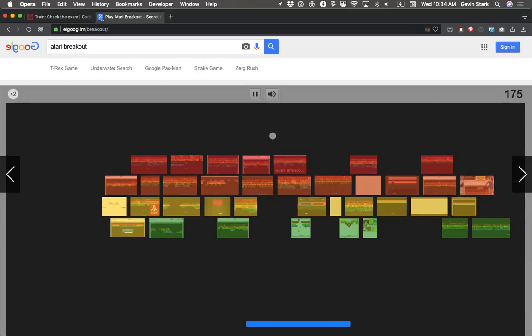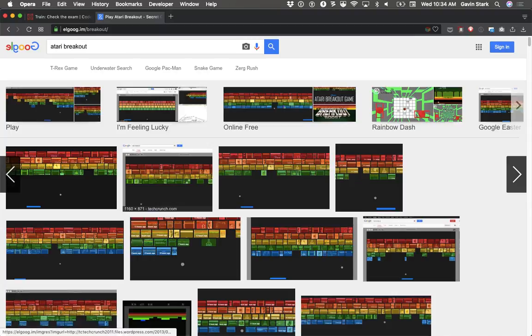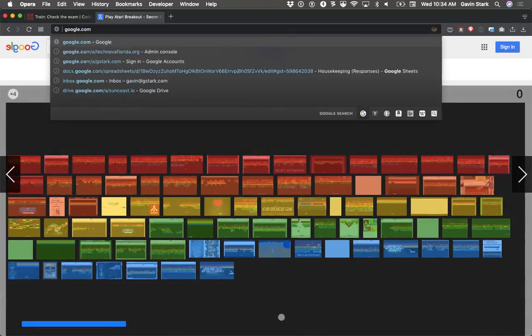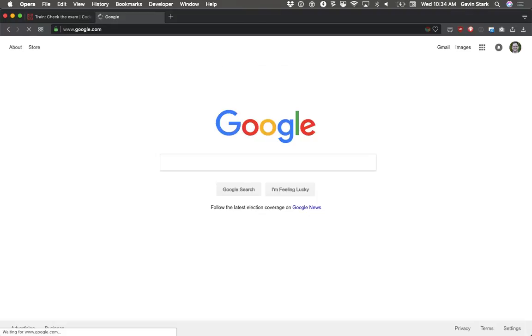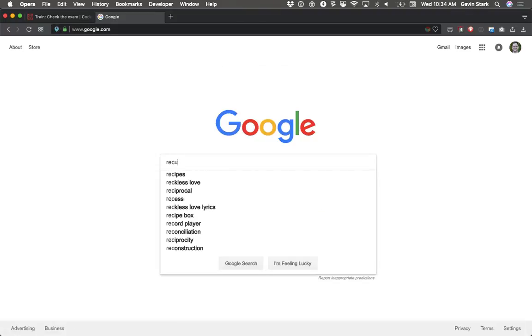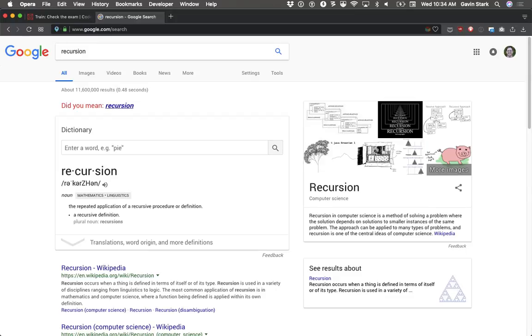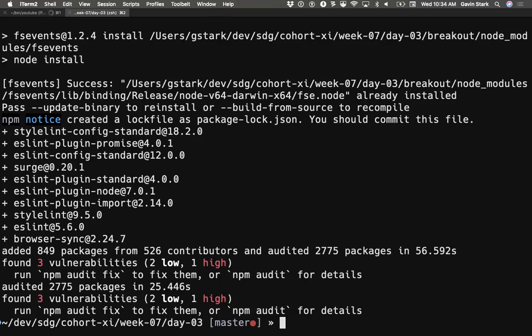Cool. So this is the basis of what we're gonna build. Oh, that's cool. You literally just search for Atari Breakout. And look, the Google logo is backwards. Funny. Secret. That is cool. Somebody was born at Google. My favorite is recursion. Did you mean recursion? It's my favorite.